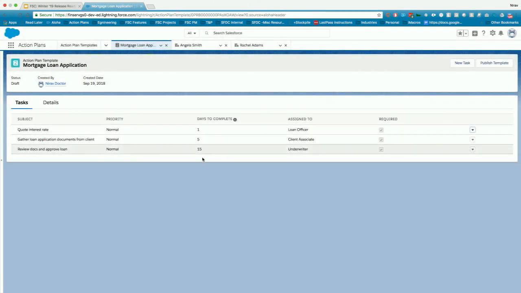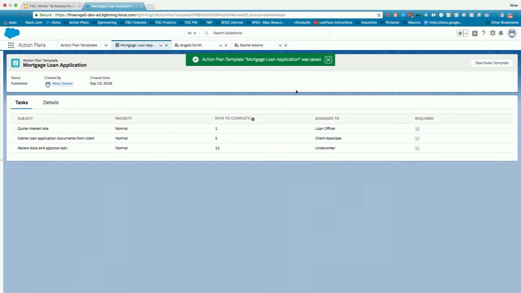So going back to the template over here, we see that the status is in draft mode. So we cannot use this template as of yet. We need to publish it before we can create new action plans using this template. So let's go ahead and publish this template. So this template is now published.